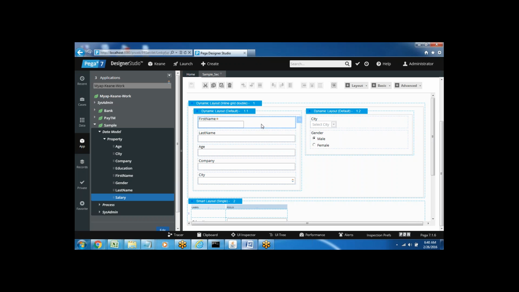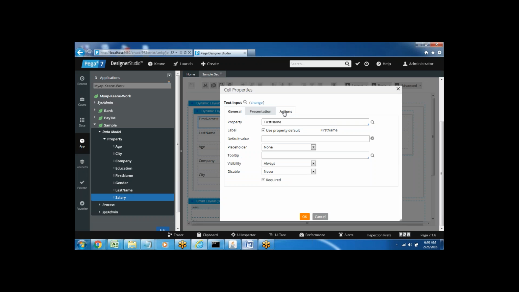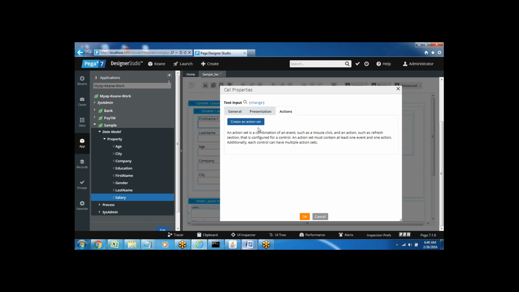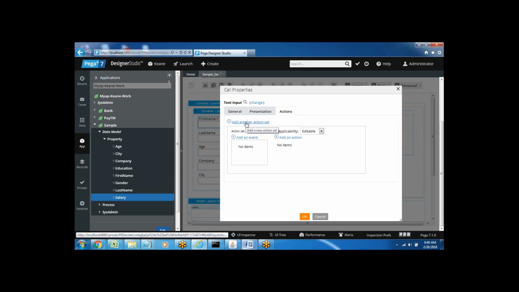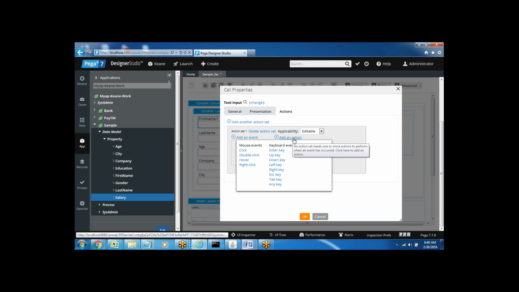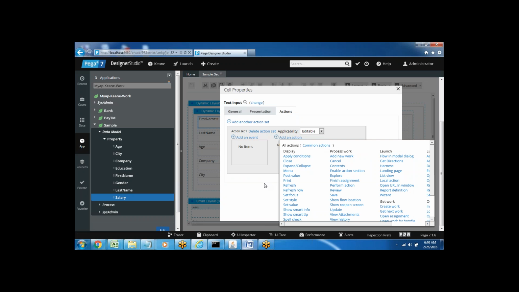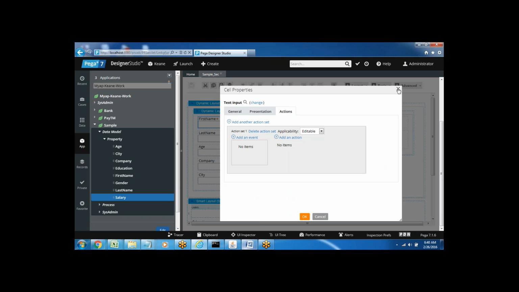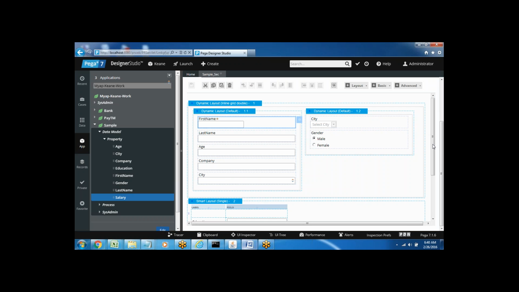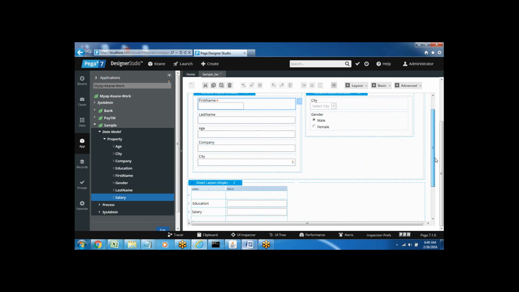Or else, apart from these presentation and general settings, again at property level we can set actions. For each property there will be something called an action set, where we can add events. Most of the time we set events for a property and we set actions. Events will be like on click events, mouse events, keyboard events, and some other events. And actions: whenever we select any value or click on anything, what type of actions it should perform. There will be many options. We'll be learning all these things in the training process, so day by day you'll get all these options.